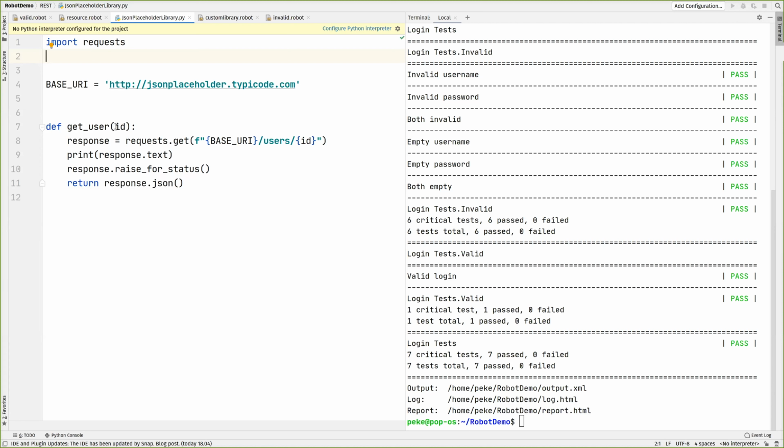And here we have a function called getUser that takes one argument called ID. And this alone is, for Robot Framework, a library. So this module creates a library for Robot. This key function getUser creates a keyword that accepts one argument. And then this Python code is executed.